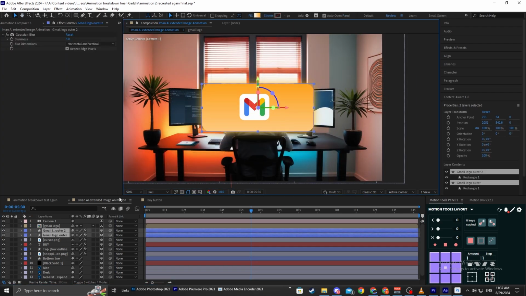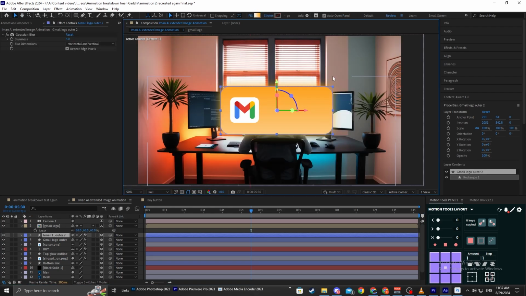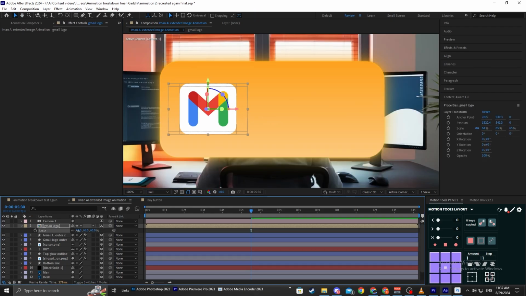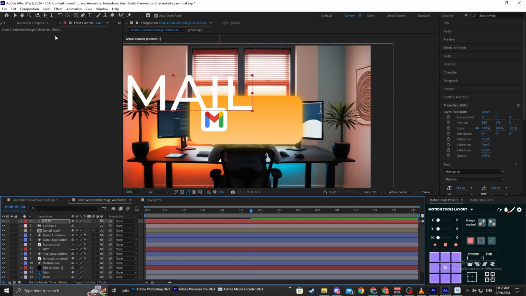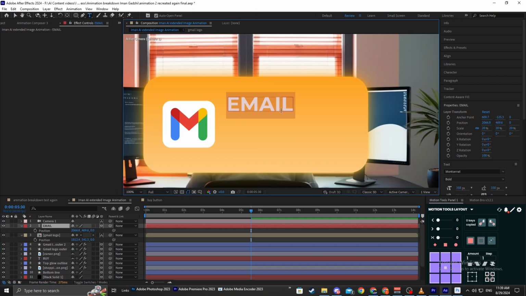Once again, adjust the size and the positioning, place the Gmail logo to the left side. After that, I just added the text, which I don't really need to show you since you know how to do that. I just use Montserrat Bold and Montserrat Regular for the font.